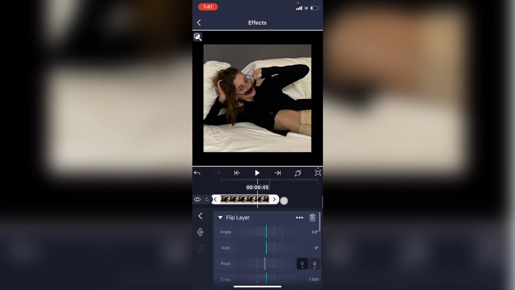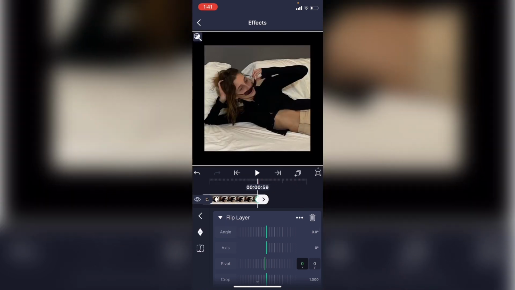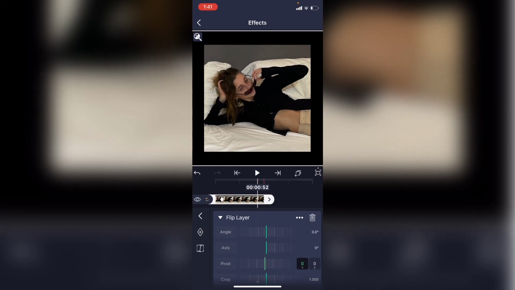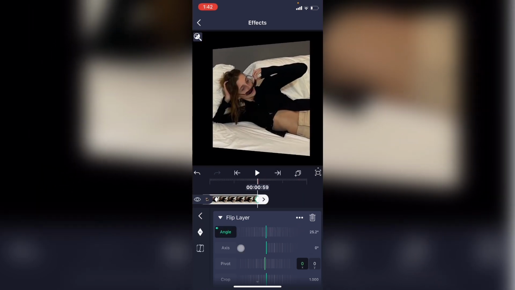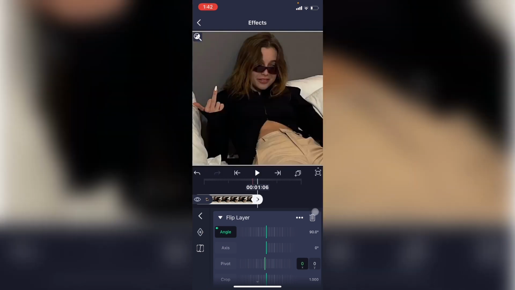Now, go on to angle. Right about at the beginning of your clip, add a keyframe. And then right at the end of your clip, add another keyframe for angle. And make it 90.0 degrees or just 90 degrees. It has to be exact, otherwise this transition will end up looking a bit choppy. Now you can just go ahead and adjust your keyframes.